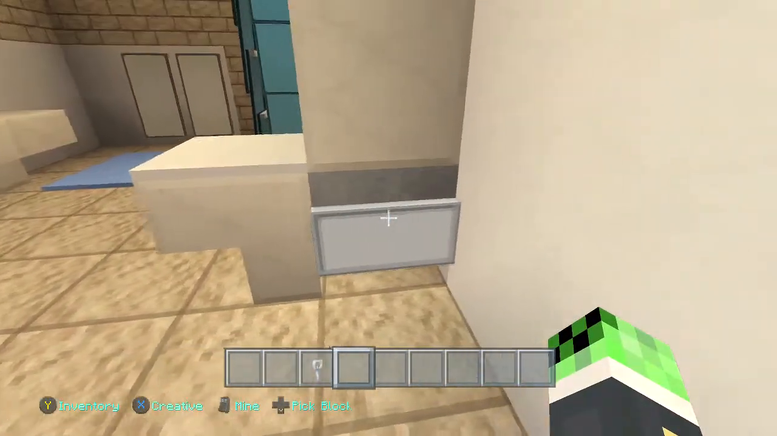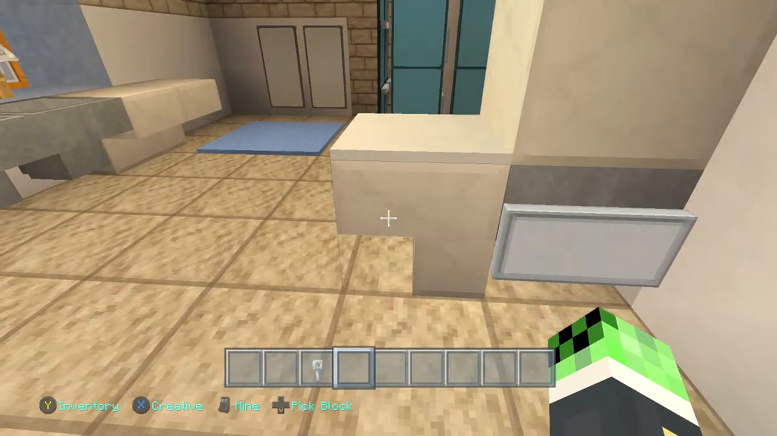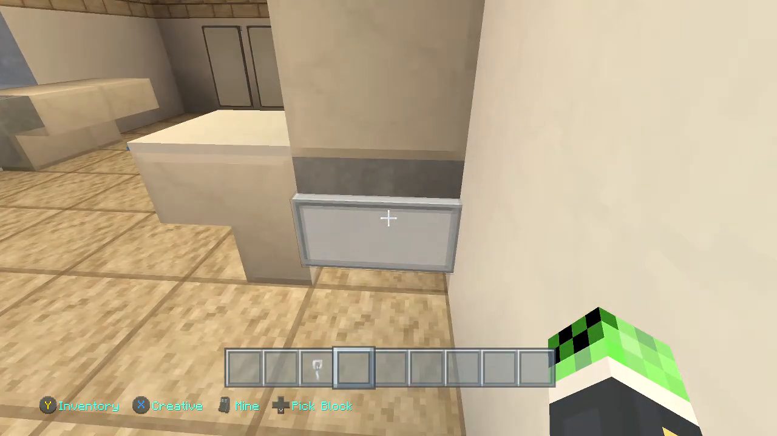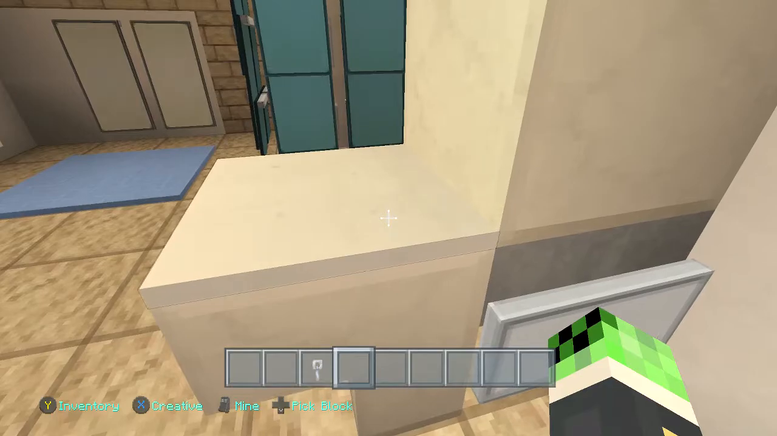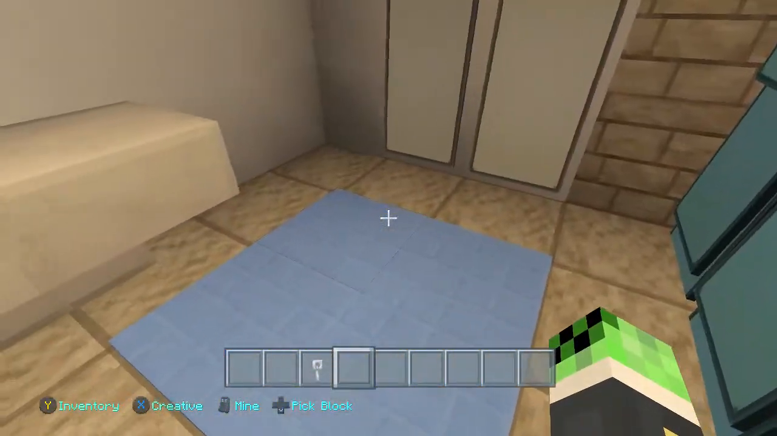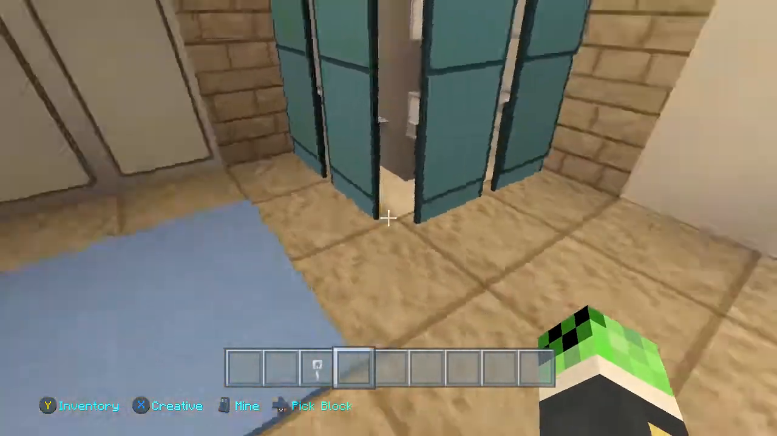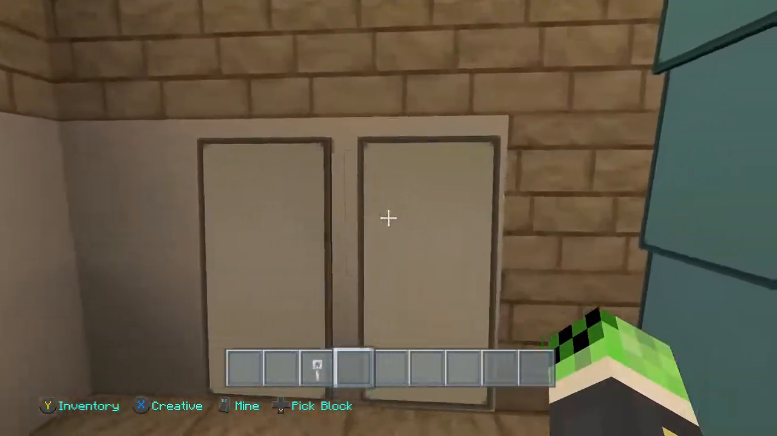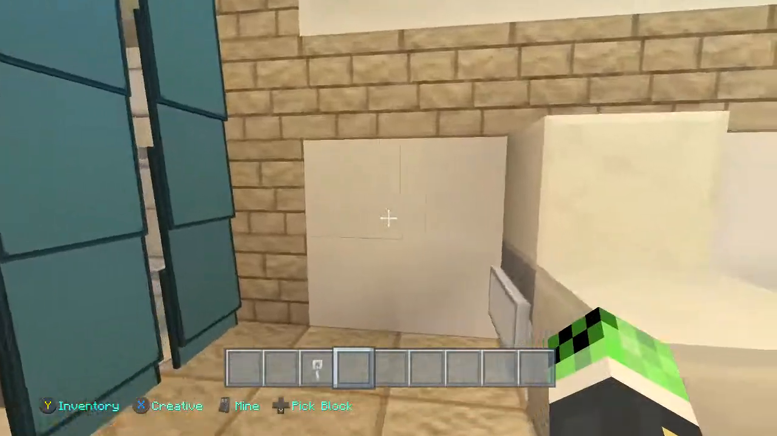For the toilet design, that's just a hopper facing into an upside down stair with a sign on the side there, and again some wool on top and a quartz block on top. And I decided to add a little shower mat just outside the shower there, and we also got some hanging towels, which are just banners.